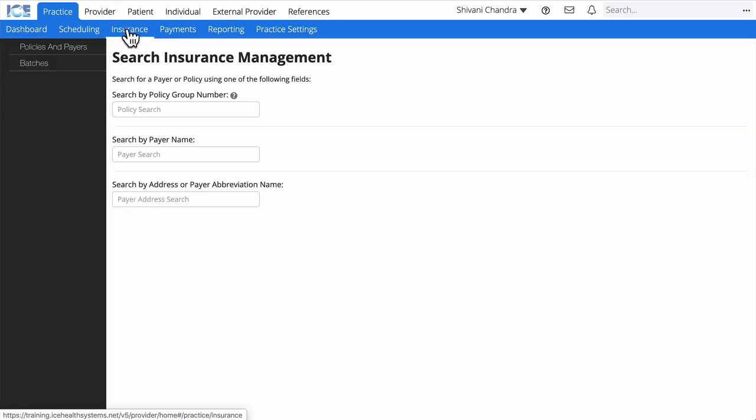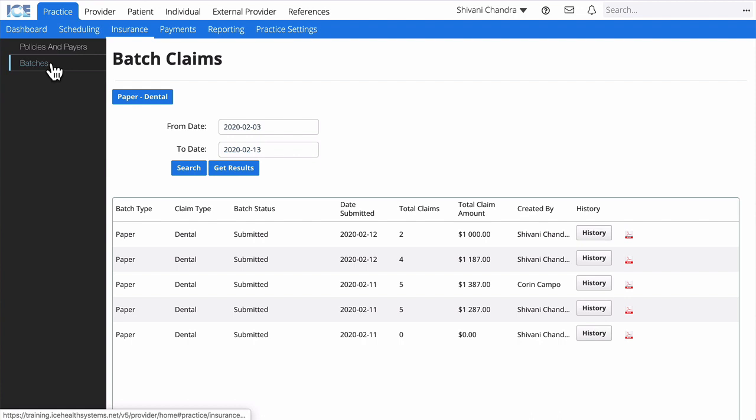So from here along the side, you can see there's an area for batches, and this is where I can see all the batches of claims that I've got ready in the queue. Now for me, I've got a paper dental queue, but I could also have an electronic dental one, an electronic medical, and a paper medical, depending on my practice settings.